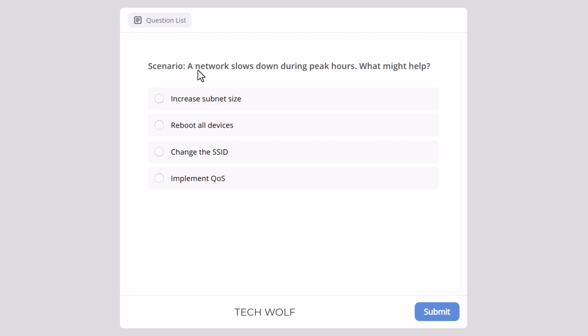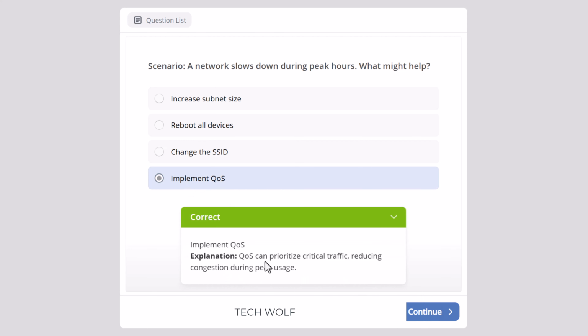And here is a scenario: a network slows down during peak hours. What might help? Increase subnet size, reboot all devices, change the SSID, or implement QoS? And here the correct answer would be implement quality of service, or QoS, as QoS can prioritize critical traffic, reducing congestion during peak usage.